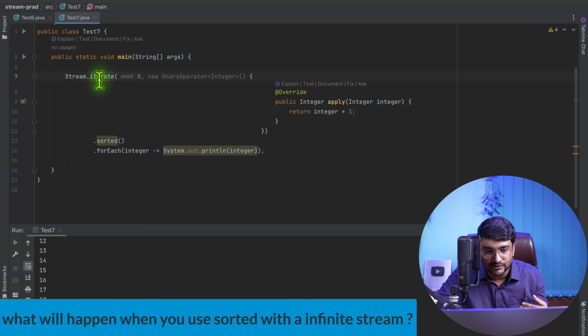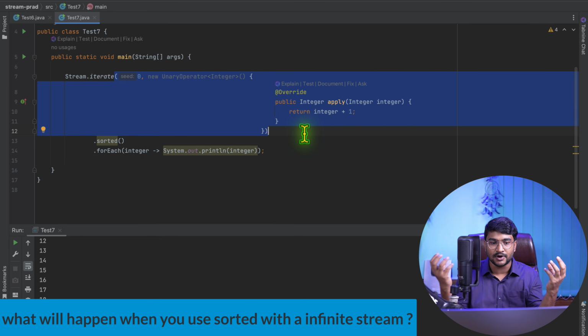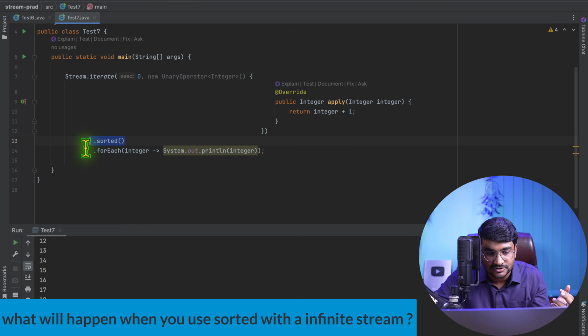It will keep on iterating and keep on generating the elements, and we're starting from 0. So obviously those are already sorted. But let's say I'm calling the sorted method on top of it. In case the source is going to give some unsorted value, the sorted can sort it, and then the forEach method will be invoked.